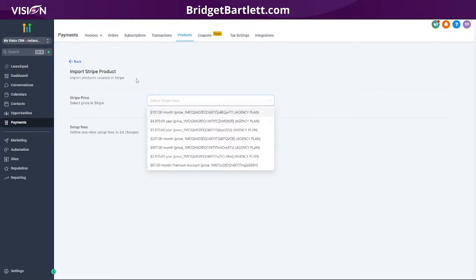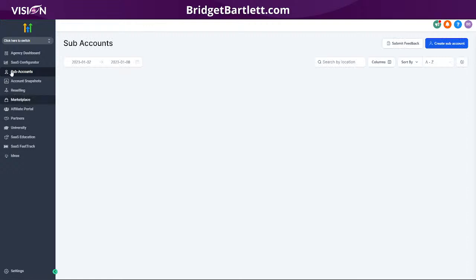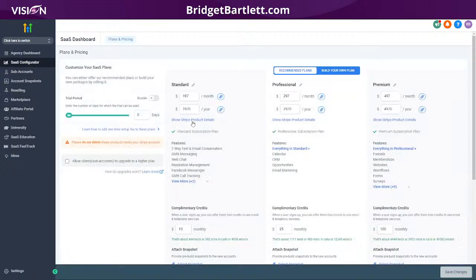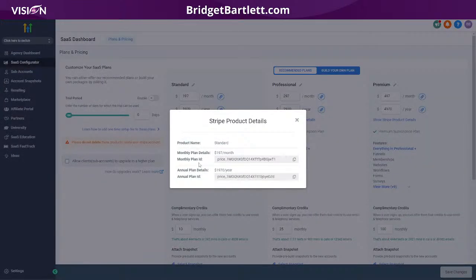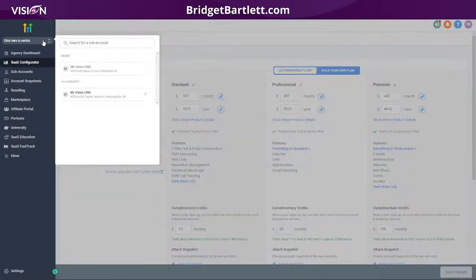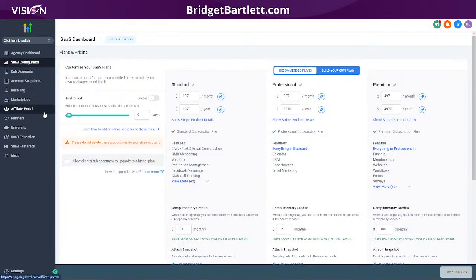Okay, now remember when I told you the product IDs are really important. So if I go back now to my agency account, and I go to the SaaS configurator, and I click here, I want to make sure that I'm grabbing this exact product, because if you start editing, you're going to have multiple products and multiple prices. Every time you save, it's going to create a new product. So if I want to make sure that I'm choosing this exact plan right here, I just want to click here to copy that.